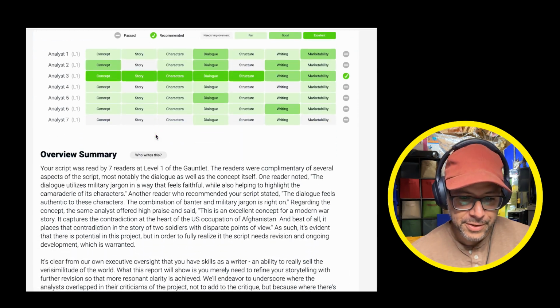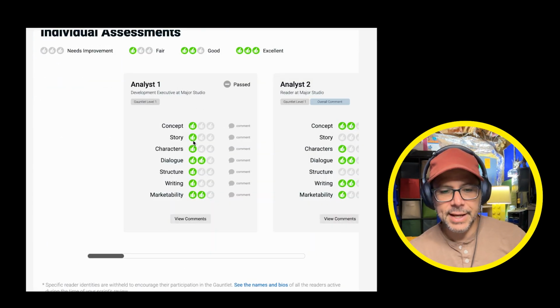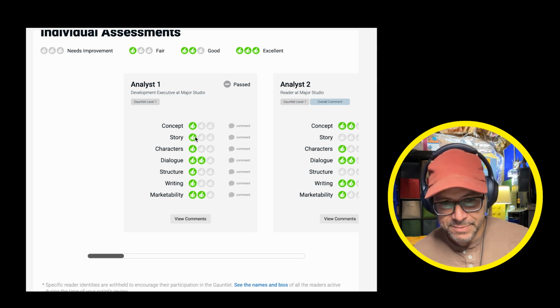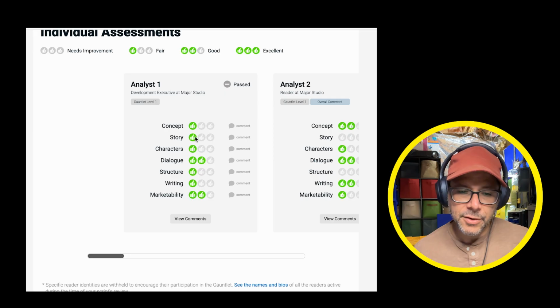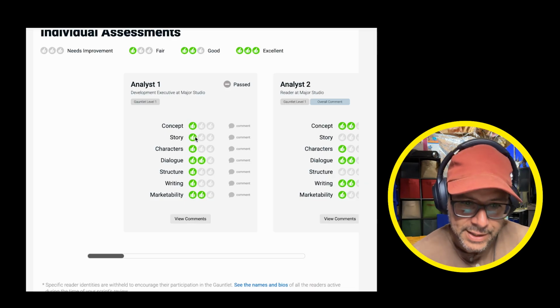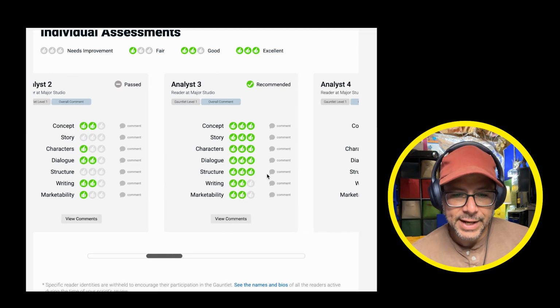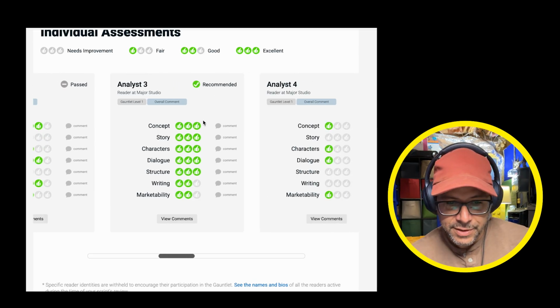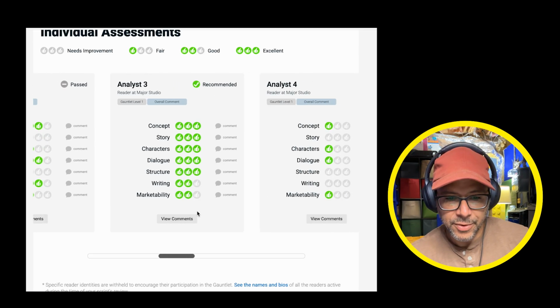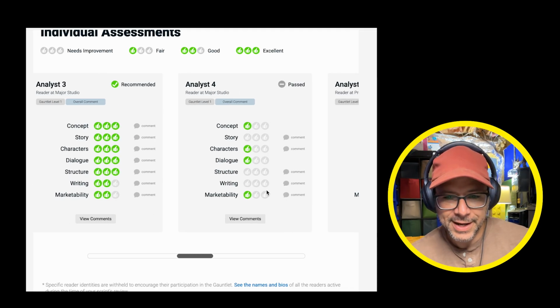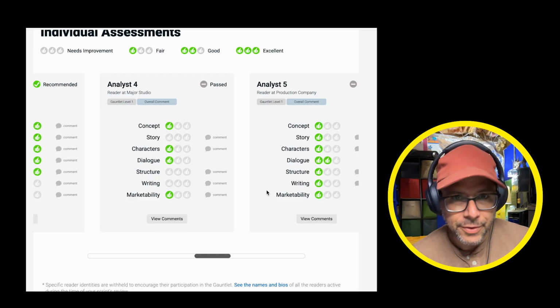But here's what I want to show you. Analyst 1, and I tell you who passed it and what their scores were. Gauntlet's an incredible resource for human coverage. It's very expensive. It takes a long time to get done, but the notes you get back are super actionable and consistent for the most part. But even within that, Analyst 1 passed, Analyst 2 passed. Look at Analyst 3. Recommend. Almost excellence all the way down the board. And then Analyst 4, not so much, right?